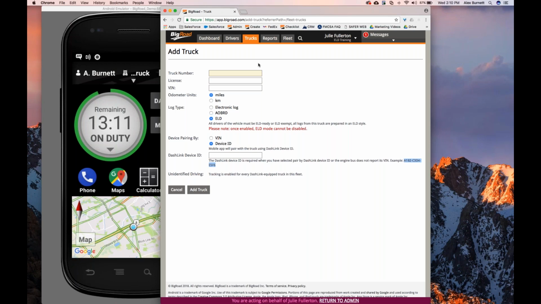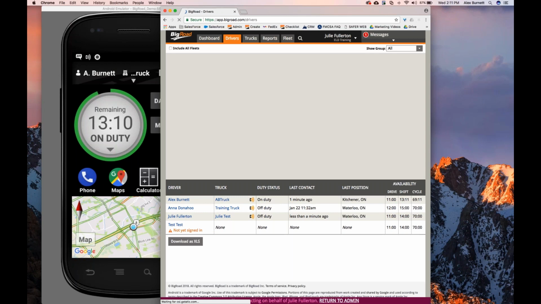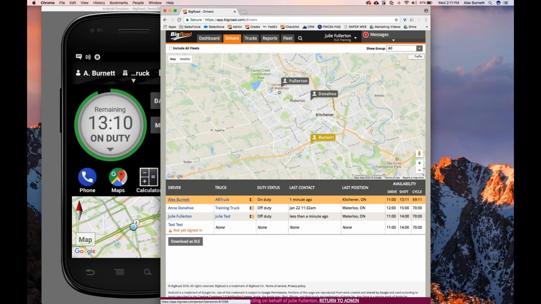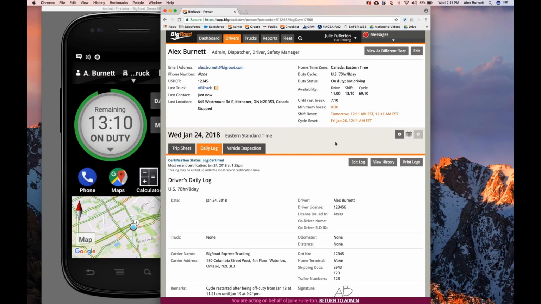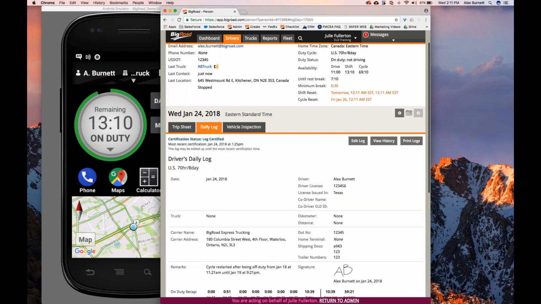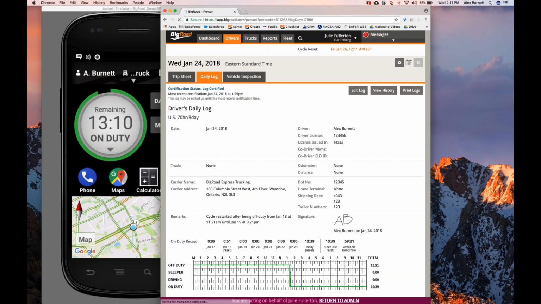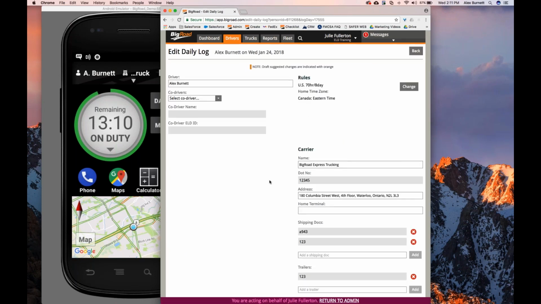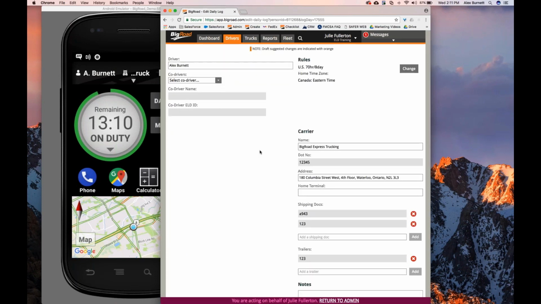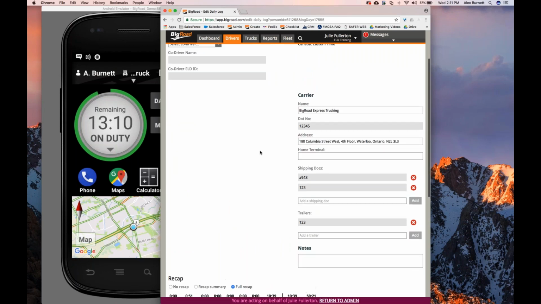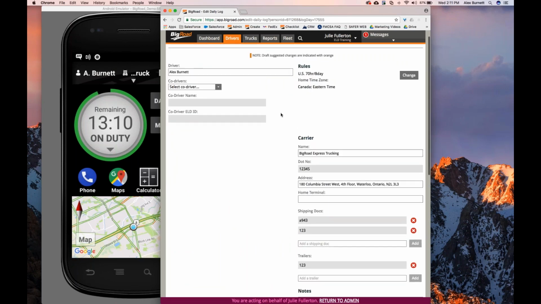The next step is carrier edits. So we're going to click on the Drivers tab here and navigate into myself there. And we can see in here on this Driver Hub page that we have the Edit Log option. And so I can go ahead and click that. It's going to bring me in to where, as a safety manager, I can make edits to this log. So I'm logged on as a different person right now, so I can show you exactly how it would work.